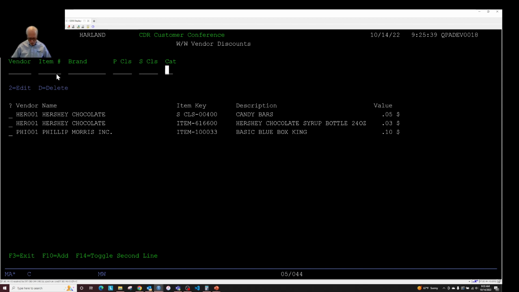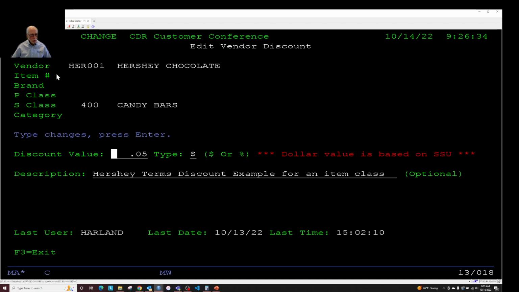If you look at an entry by doing a 2, here I have one set up for my Hershey vendor. This is for an entire sales class. It is 5 cents. It's dollar based, so this is where you indicate, is it dollar based or is it percentage based?